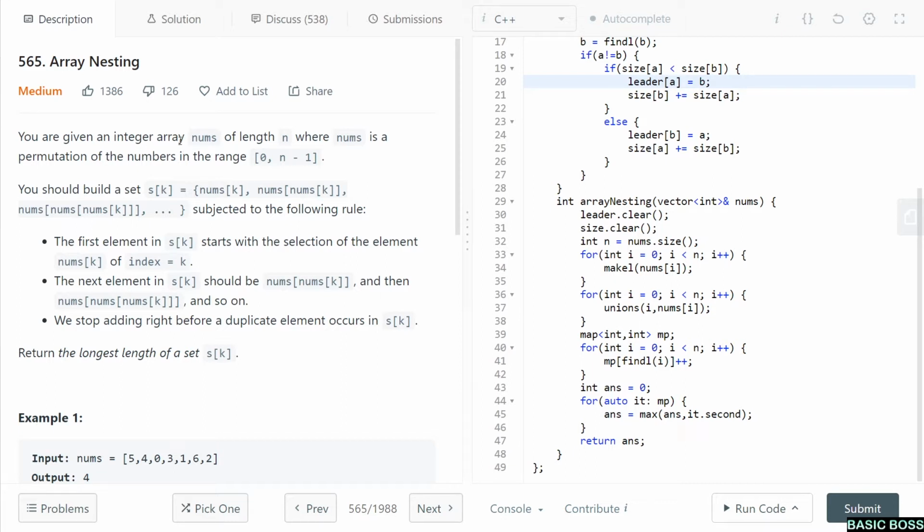We have been given an integer array nums of length n, where nums is a permutation of the numbers in the range 0 to n minus 1. Basically 0 to n minus 1 has been shuffled and we have been given this array. We are supposed to build a set S of k, and the S of k will be of this form: nums[k], nums[nums[k]], and so on.